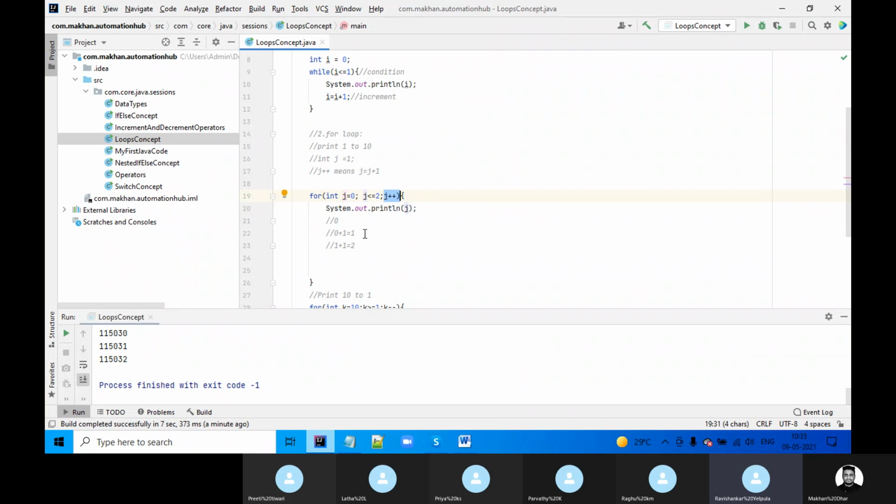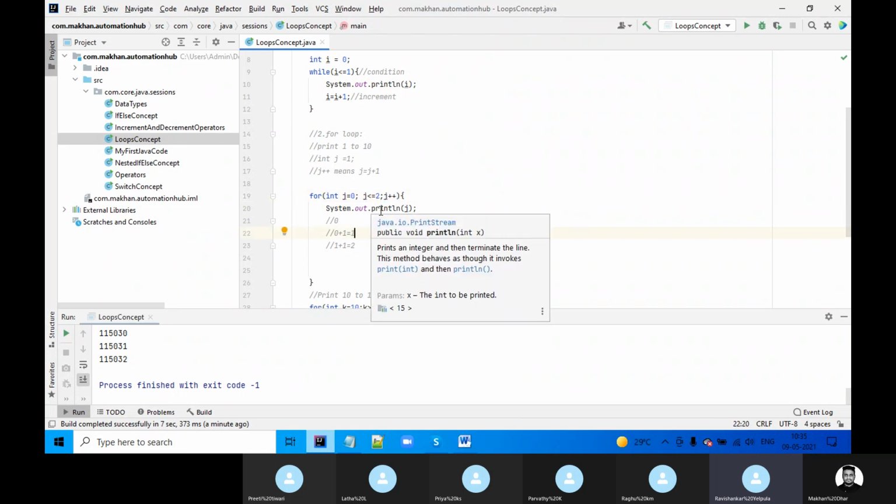I value is 0. Okay. Then it comes down and prints that I value. Again, now after printing the I value, sorry, here J value, it goes to the condition part. So first, the initialization takes place only once. That's it. Later it goes to the condition and checks the condition.